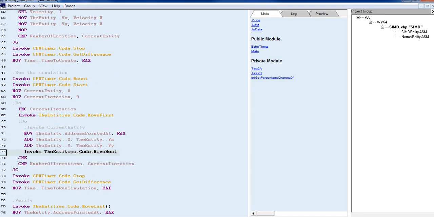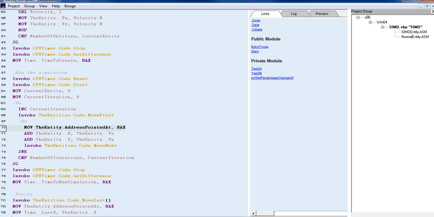So run the simulation, do a move first. It's going to add the velocity of x to x, add the velocity of y to y, and move to the next entity. So it's a double loop because it does the iterations, right? It does each object, and the next iteration will be like another iteration of the game loop.